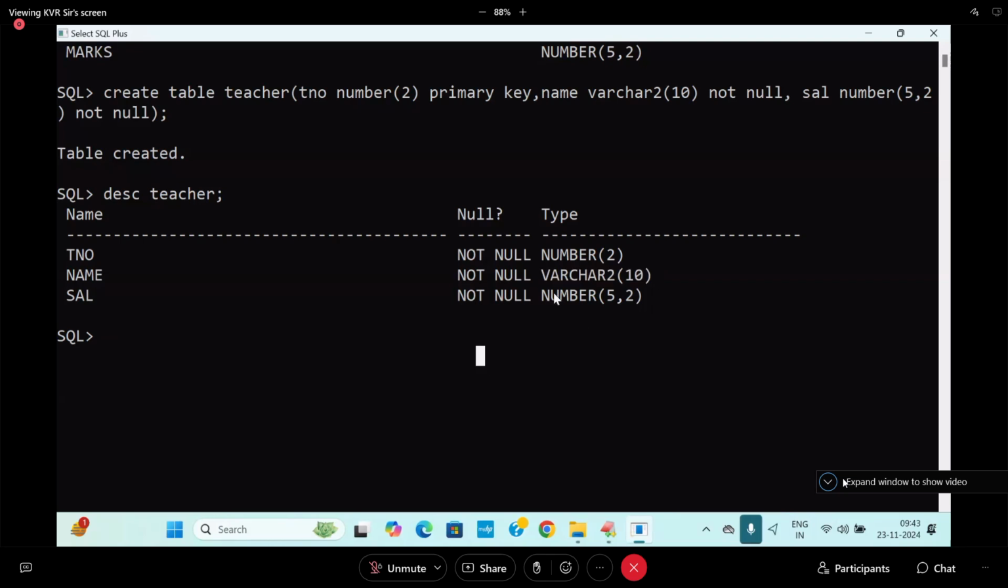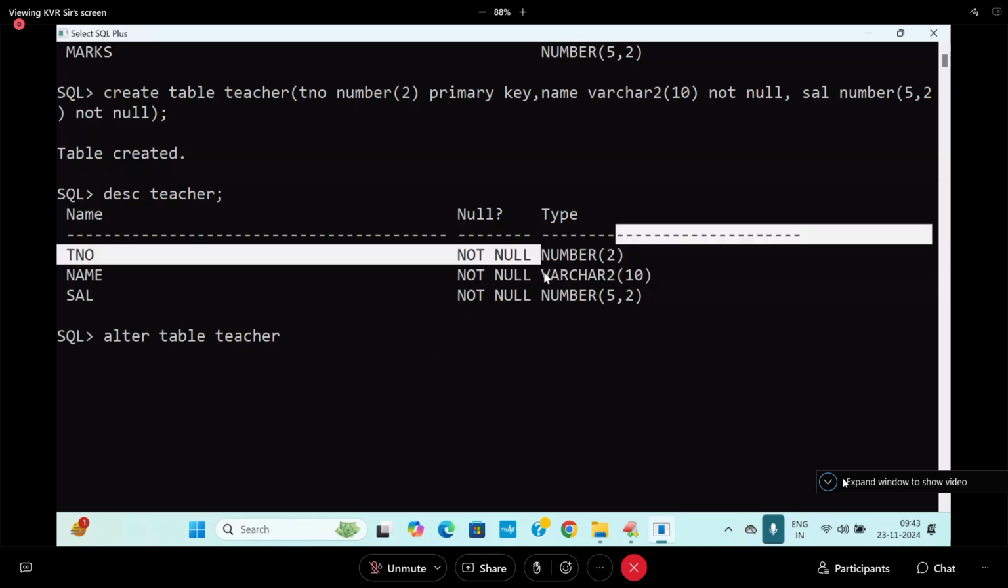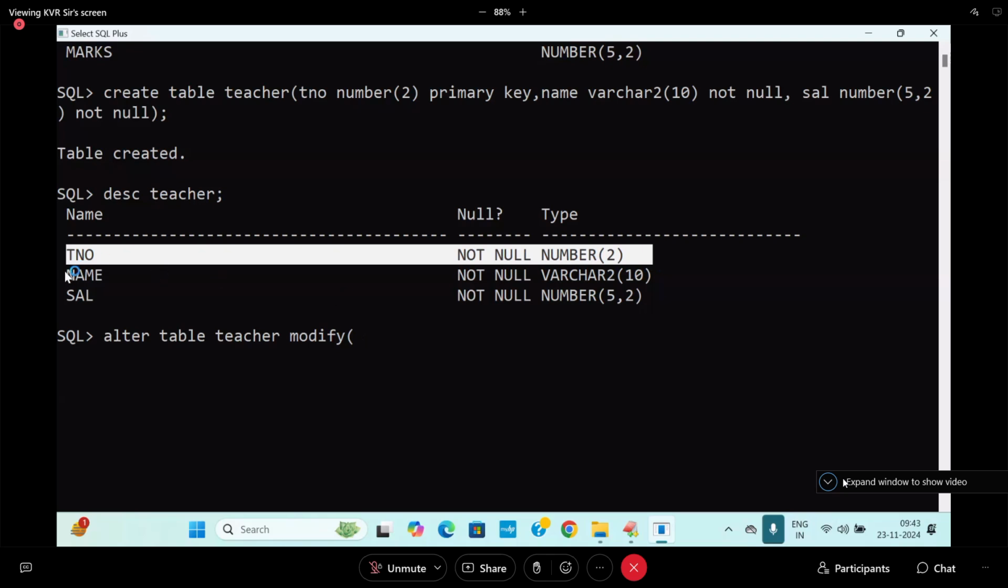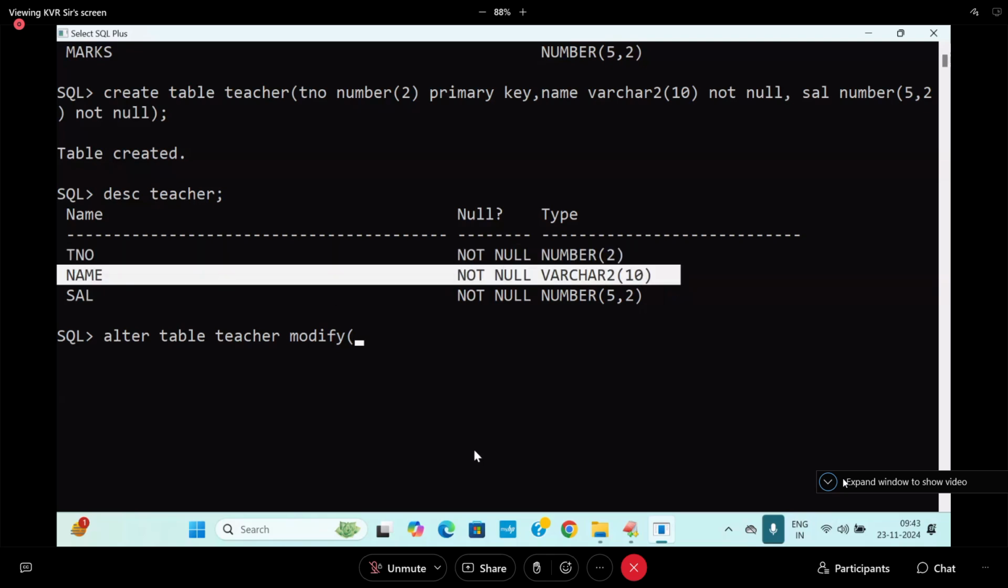So I need to increase the column sizes here. How to increase the column sizes? Alter table, table name. What is the table name? Teacher. Alter table teacher. Since I am modifying the column sizes, I am writing modify. Which columns are you changing? Take the existing column name.